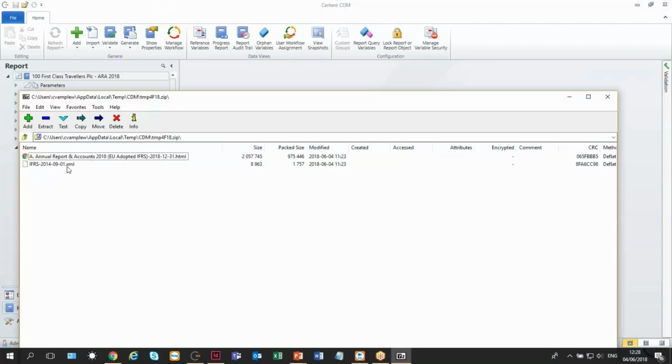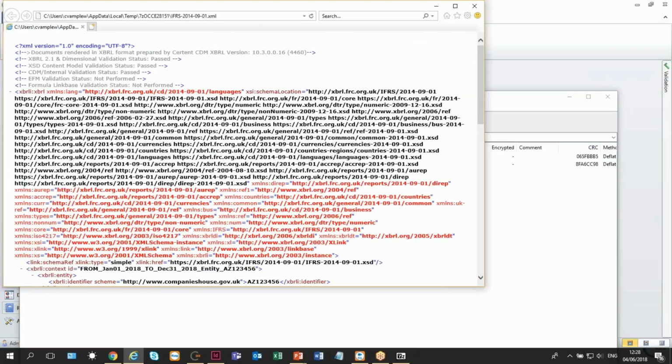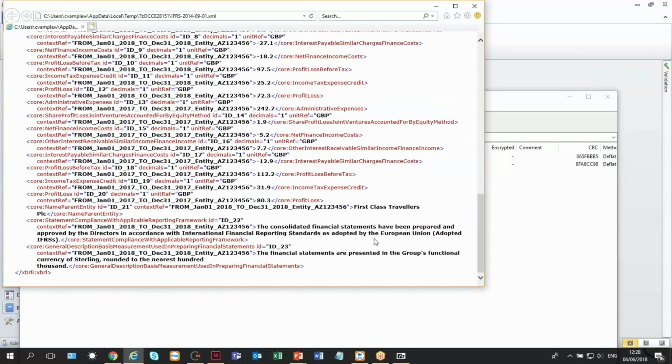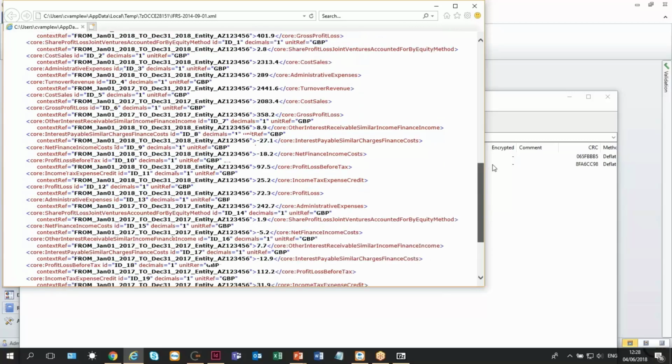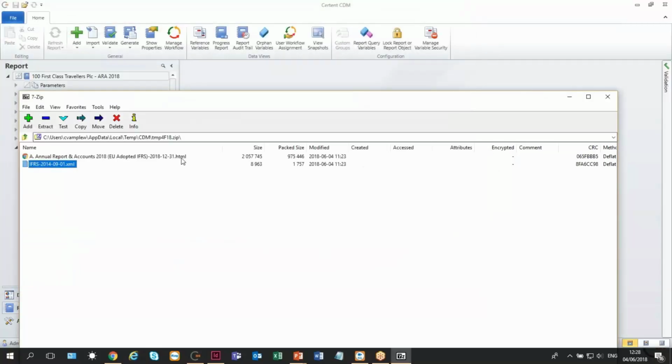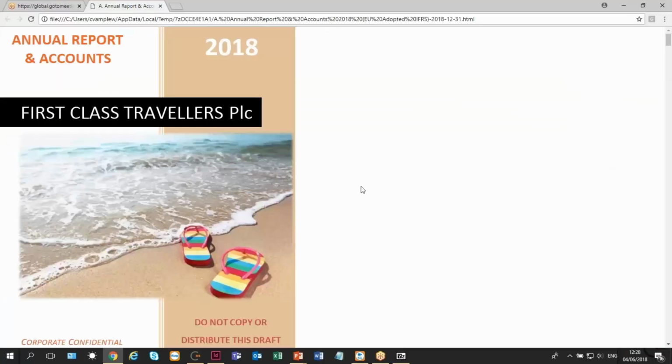we can see we have an XBRL instance document, which has got all of the code in it. If you look closely, you can see the numbers in there, and you can see currency references, and you can also see text. So that's one output format. That is the machine-readable output, but CDM also produces human-readable output in the format of iXBRL.